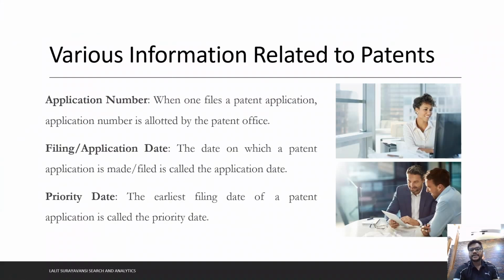So in the course of a patent application, when you file a patent application, different numbers, different dates, different happenings happen. Okay, so what is the patent application number? When you file a patent application, the patent office gives you an application number. This application number can be used on the website or portal of the Indian Patent Office, and you can fetch all the details of the patent application you filed. That is the application number. Then the date on which you file a patent application is the filing date or the application date.